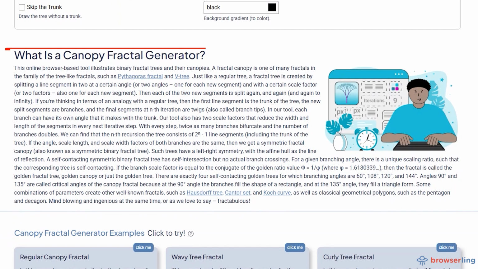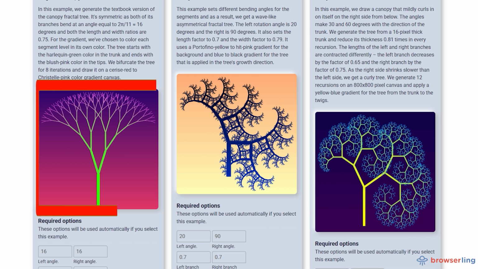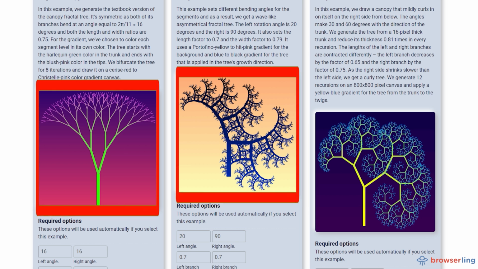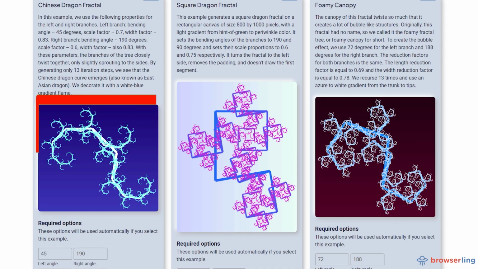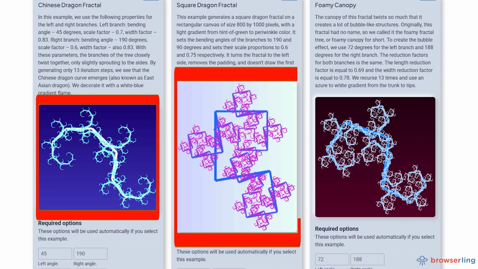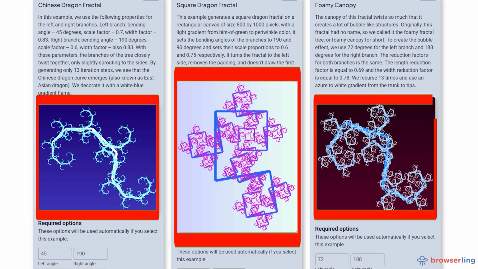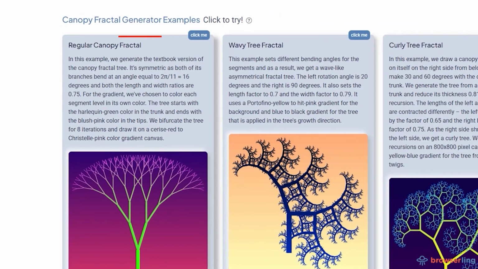The Canopy Fractal Generator is the world's simplest fractal tool. It lets you create colorful, detailed canopy fractals, right in your browser with over a dozen customizable settings. You can adjust branch angles, branch scaling, trunk size, canvas padding, gradients, even disable the trunk completely if you want to start straight with branches. And fun fact, the fractal canopy resembles the human pulmonary system. How cool is that?